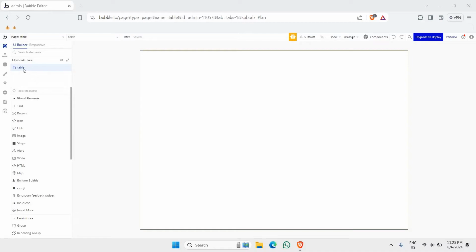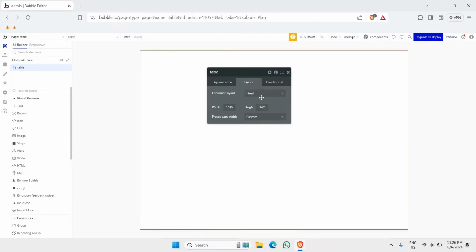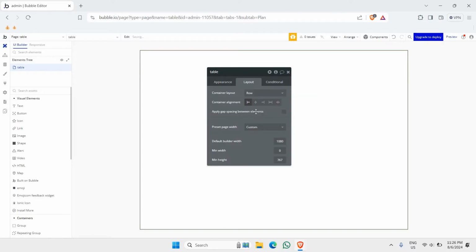We should be going to this particular background right here. Click on edit properties, and there you go. You need to go to layout first, and first of all, let's change this container layout to row right here, and we should place this alignment to the center, so it always aligns to the center whatever content that we place.